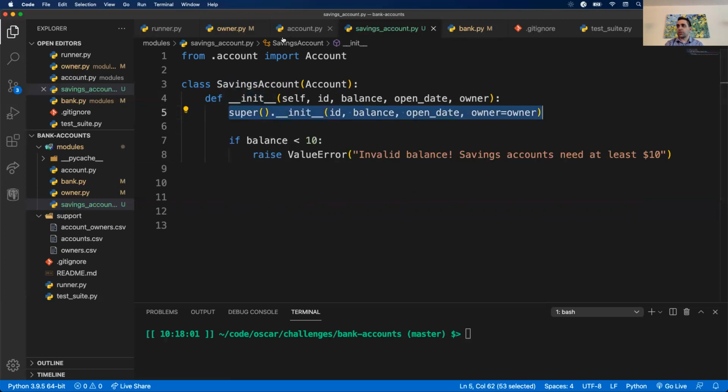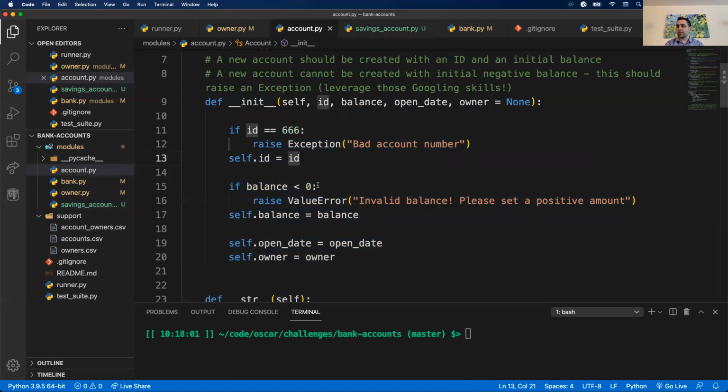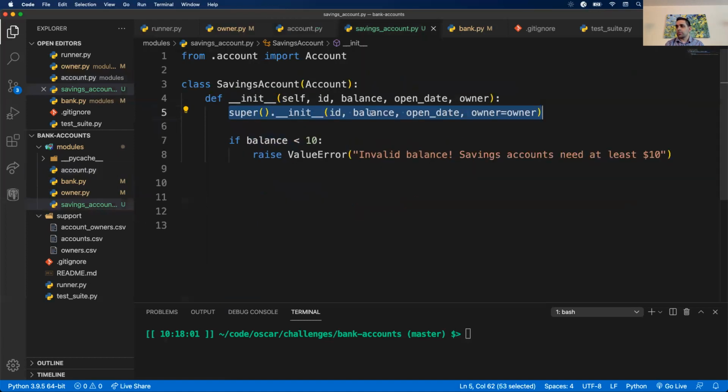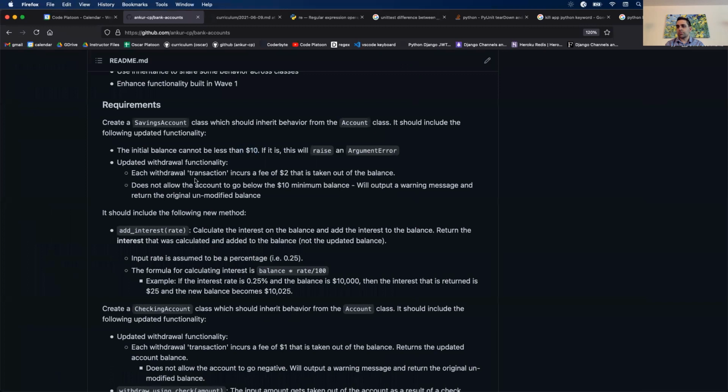So like the checks that we're doing down there, those are still fine. Like if it's negative, that's still fine in this case, because if it's less than $10, it's going to be here. That's going to fail also. So okay, that seems good to me. Let's see what else we need to do here.